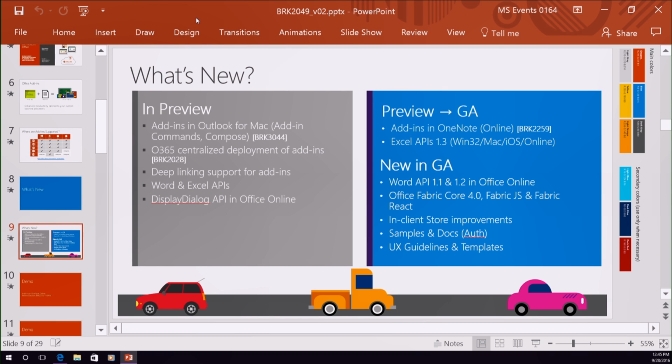So let me talk about all the things that we're announcing here at Build that are new since the last 6 months or so. We have a few features in preview. We have features that come from preview to GA, and we have new features in general availability. So in preview, we have now add-ins that support commands extending the ribbon, as well as composing email in Outlook for Mac. We used to have add-ins on the Mac already supported, but these two capabilities of composing and putting add-ins in the command area of the ribbon were not supported.